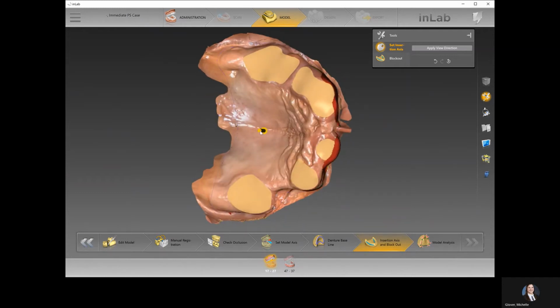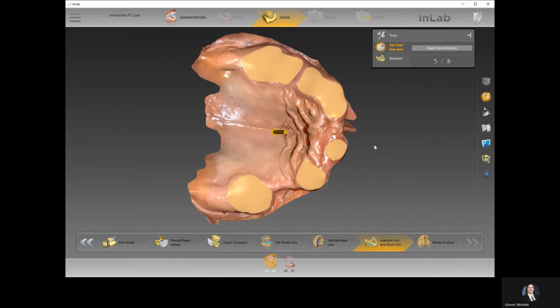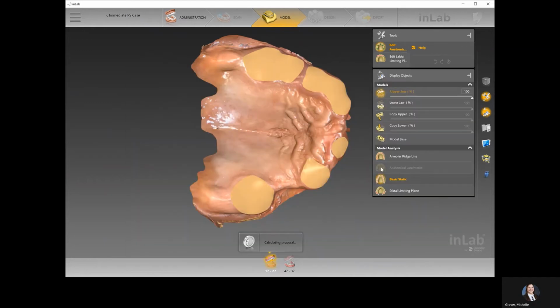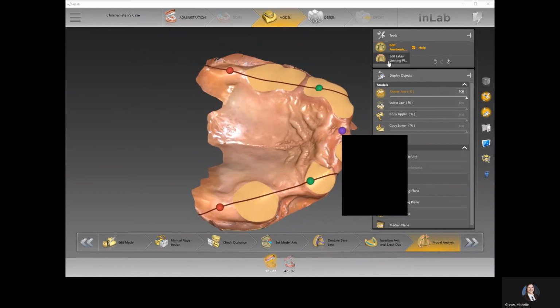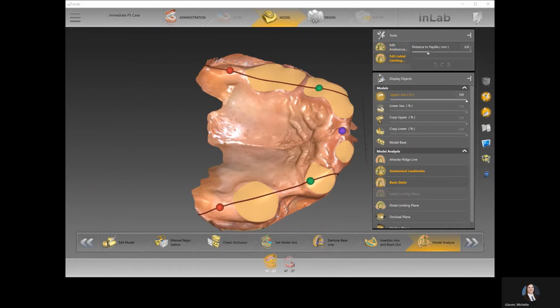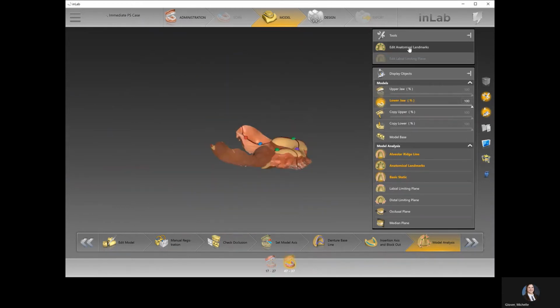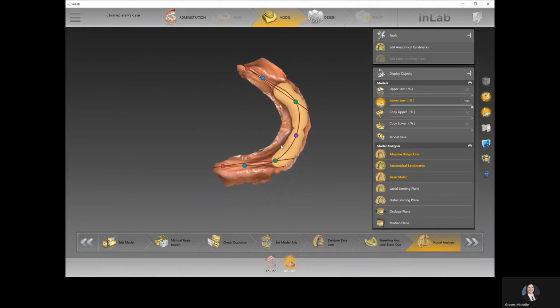Once you have defined that insertion axis, the next step is going to be to identify the model analysis points, which gives some details to the software in regards to landmarks on the ridge itself. So you're able to move those markings according to the placement. Now, if you have the help tool turned on, you're able to actually see the full diagram and description of where it wants you to place those dots. So that's a helpful tip on the right hand side.